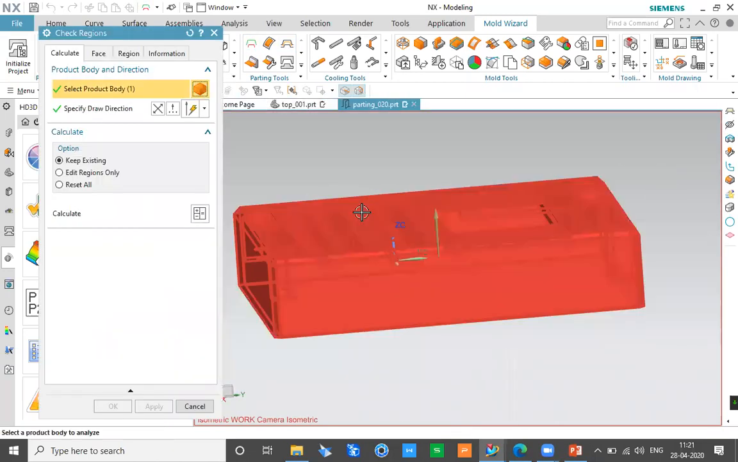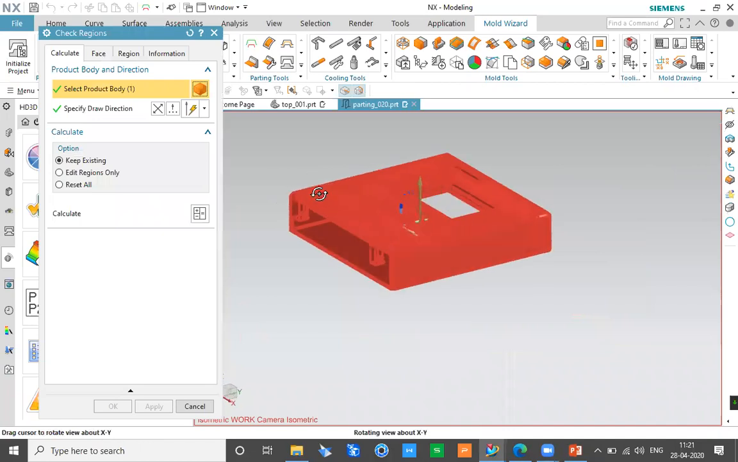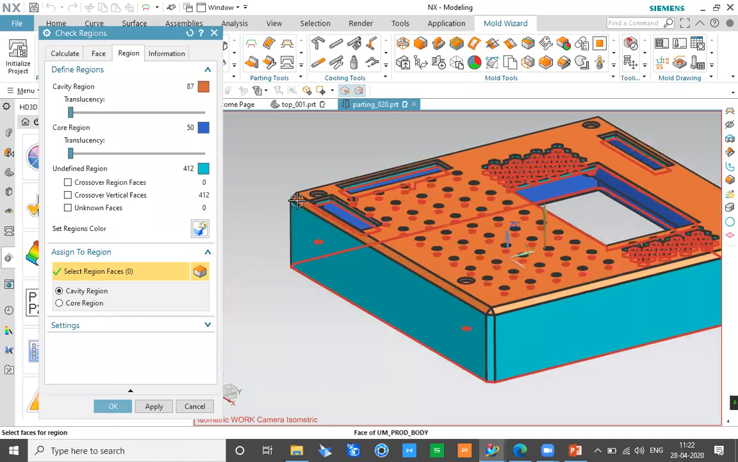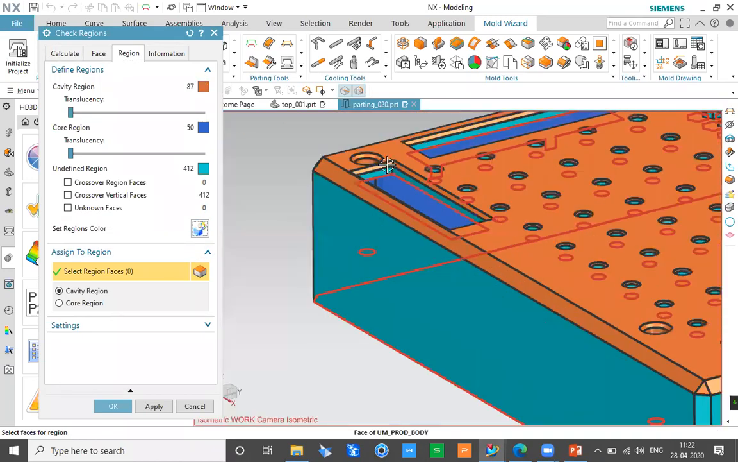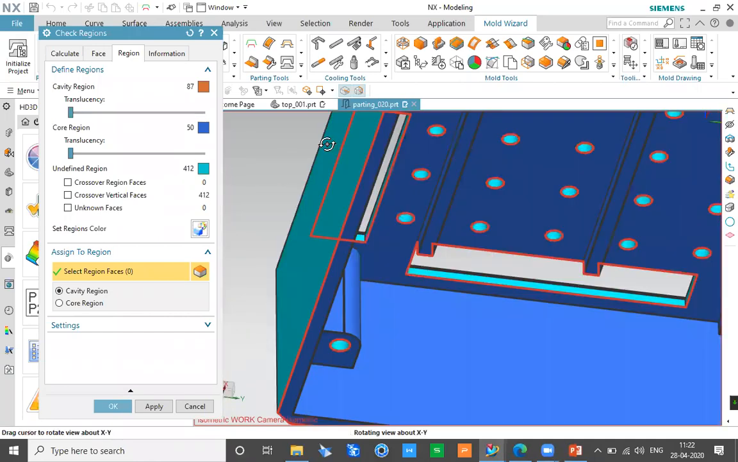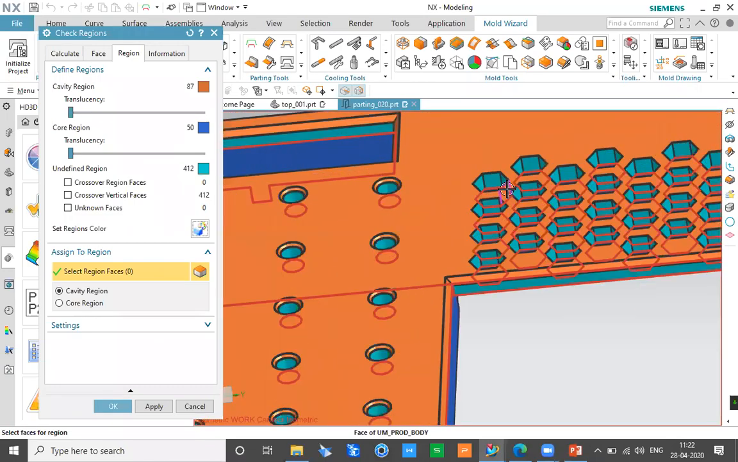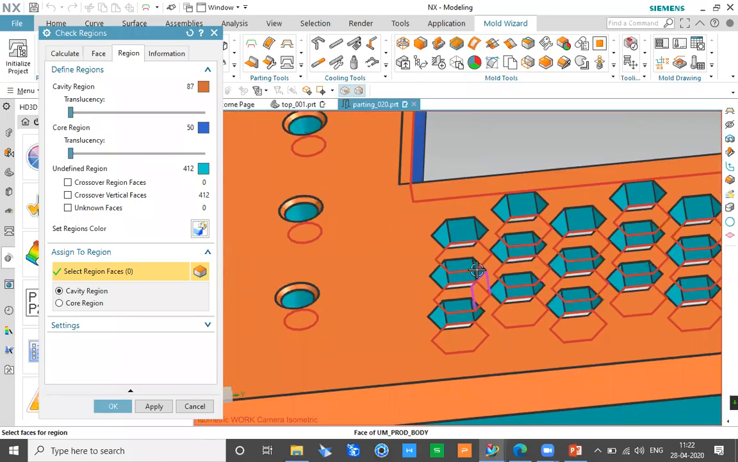Understanding the product is quite okay, so I continue with the core and cavity extraction. I'll just start calculating the product. So I calculated, I went back to regions, and I'll just keep the default color as it is. And now I can understand this particular part is basically the cavity part and this particular part is the core part. And also the software is not able to understand 412 faces, like where exactly they will go, whether they will go in core or whether they will go in cavity.